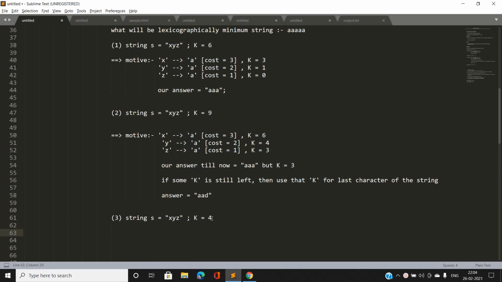Can we convert x to a? Yes, we can convert x to a because it will cost me three operations and k is 4. So what will be our cost in this case? Cost equal to 3, and our k would become 4 reduced by 3, that is, it will become 1.